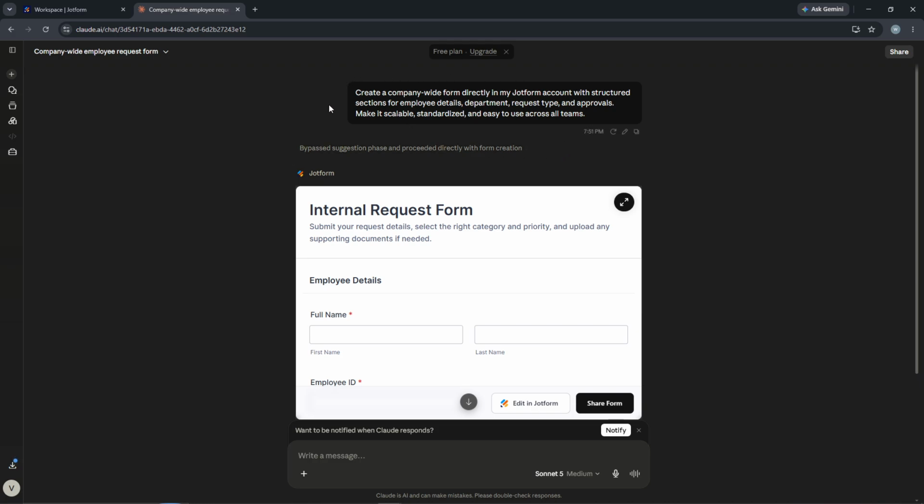Next, in Claude AI, enter this prompt exactly. Create a company-wide form directly in my Jotform account with structured sections for employee details, department, request type, and approvals. Make it scalable, standardized, and easy to use across all teams.